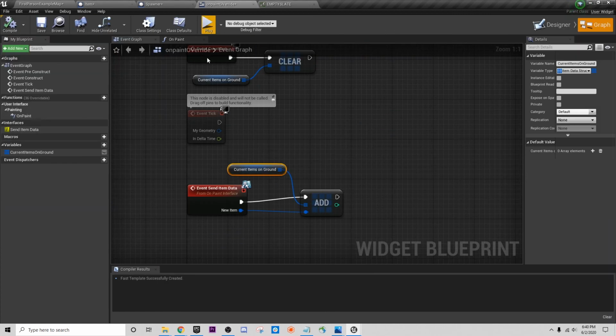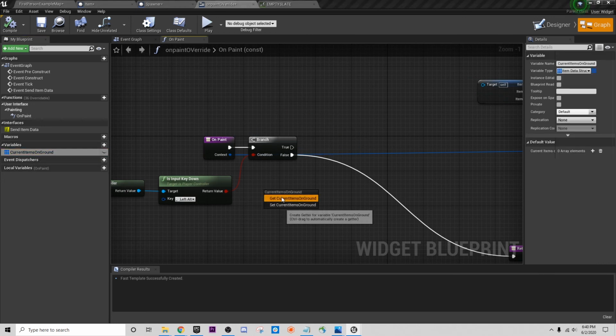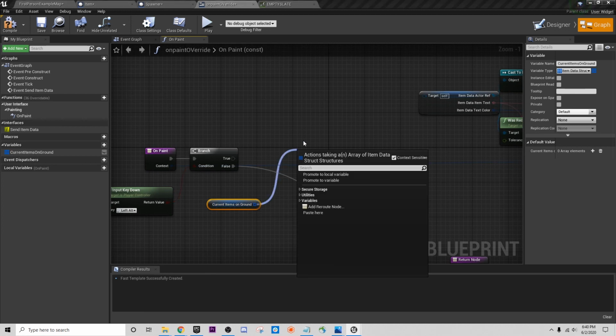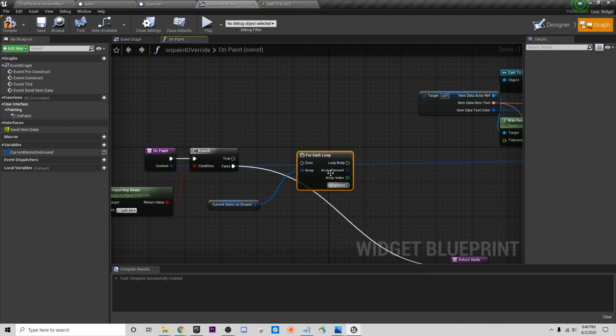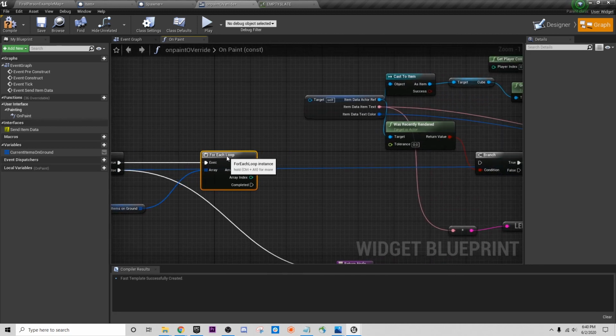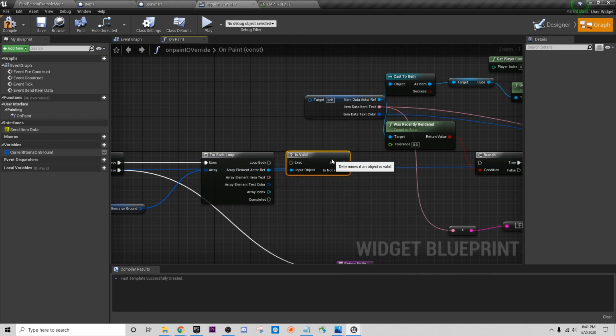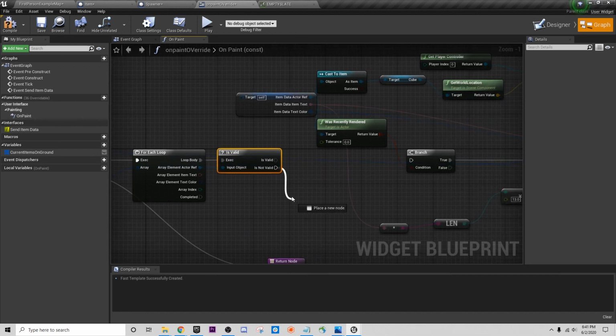So the last thing we need to do on this in the OnPaint thing is check to see if it's still valid. So we will go ahead and get our current. We will do our for each loop off of this. And then the first thing we need to do, before we actually use it, is split the structure pin, grab this, and say is valid. And if it is valid, fantastic, let's keep doing what we were doing. If it wasn't valid, we should do nothing.